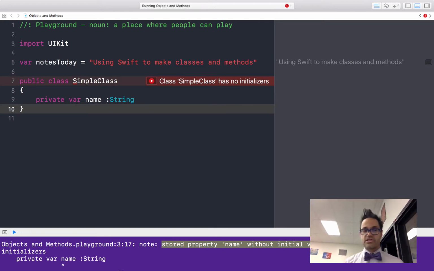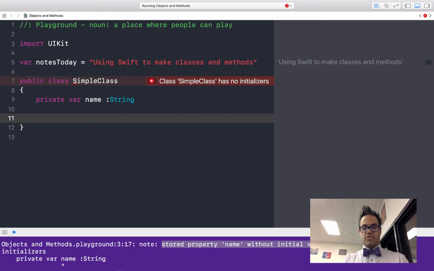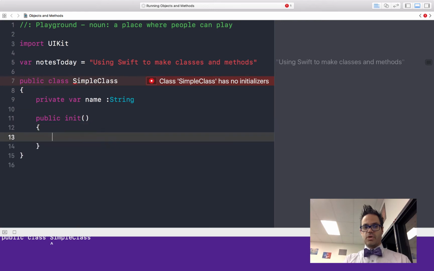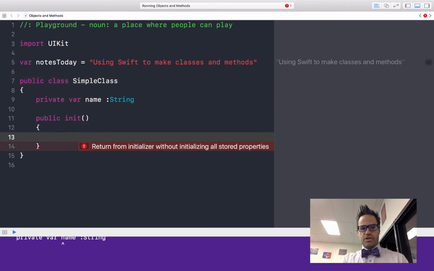So the way I'm going to handle that is I'm going to create the init. And so again, with the init, it's a visibility, in this case public, and then the keyword init, parens, followed by a set of squiggles. And to assign a value in Swift, I can do the default value right here. I'm going to say name equals quotes, "my name is."